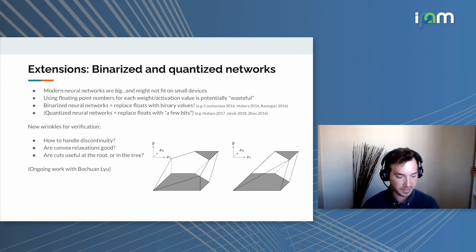Okay, so at the end here, I just want to briefly mention some ongoing work that I'm doing with my graduate student, Bochuan. We're looking at a different type of architecture here. We're looking at binarized or quantized networks. The idea here is that modern neural networks are typically quite big, and they're not necessarily going to work great on small devices like an Apple Watch.